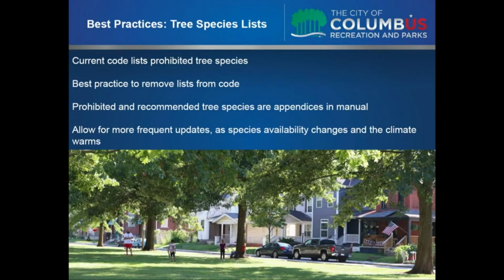The tree species list: currently our code lists the prohibited tree species, and it's really a best practice, as we've been talking about, to take details that may change out of code and put them into this manual, where they carry the force of code but can be updated over time. So what we're proposing is to have the prohibited and recommended tree species lists as appendices in the manual. Like I said, it'll allow for more frequent updates as species availability changes, more research is done, and climate is changing.